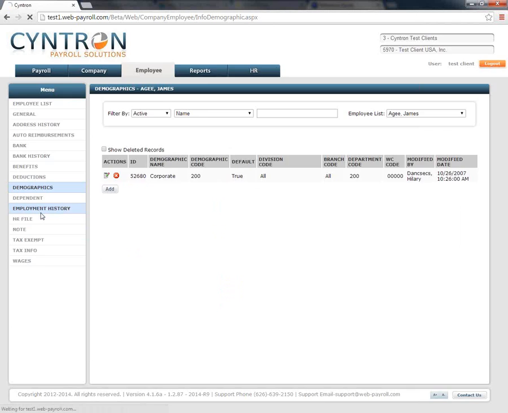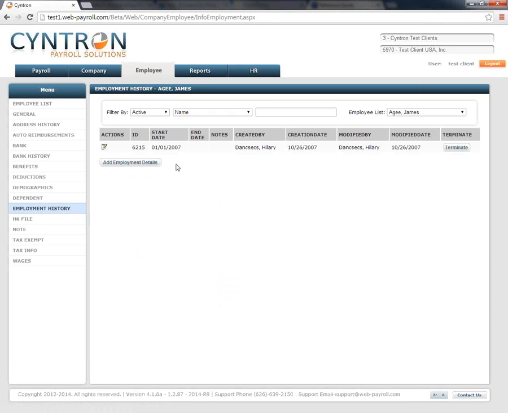In terms of employment history, here's where you can track any changes to the employee start or end dates. So if this is an employee that you rehired, you'll notice the original start and end date here in the employment history.